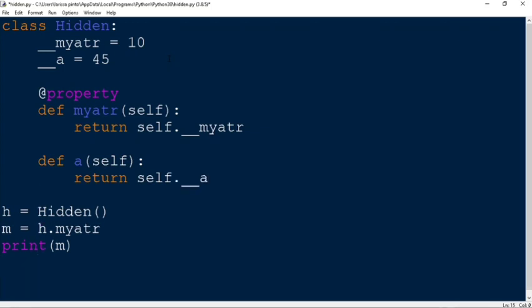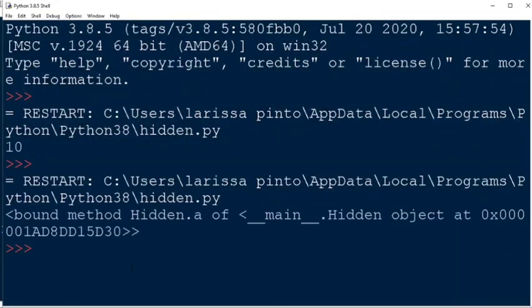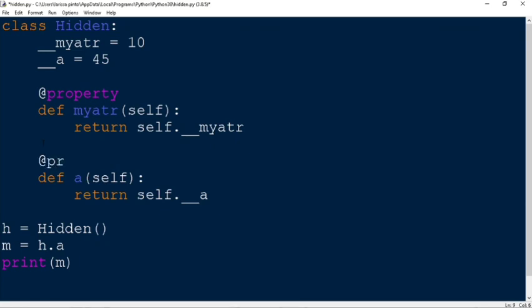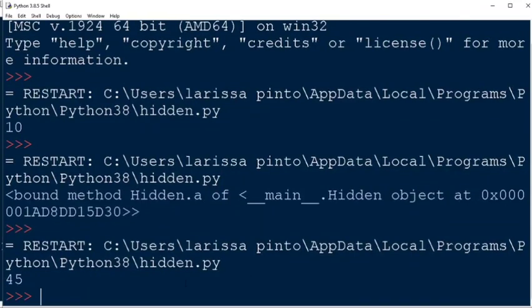As usual, again I have to call the method here. So the object for it I have to make over here. I'll just replace my attribute with a, and now I'll print and run this, and you can see it's written bound method hidden dot a. So it says that it is hidden, but it does not give the value. As soon as you write at the rate property, it will give you the actual value. So it gives us 45.